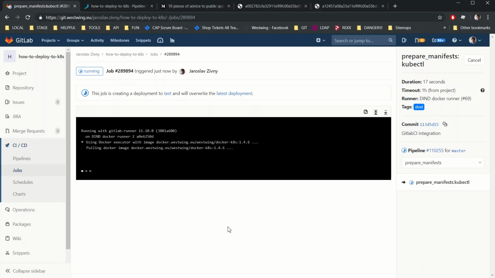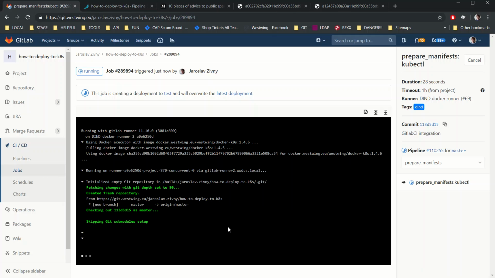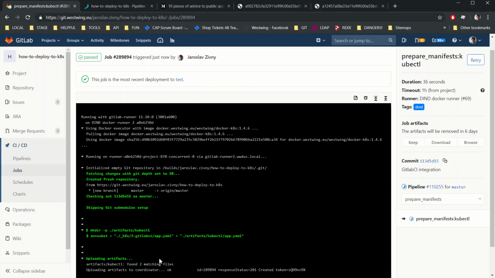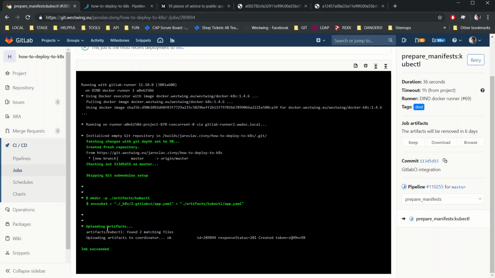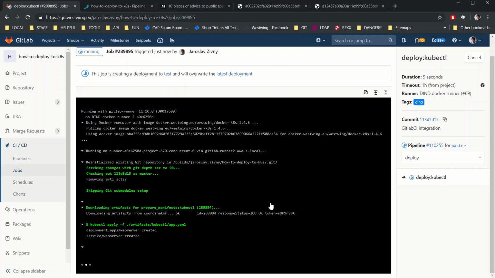The cluster is running on AWS. So GitLab is connecting to the cluster, again, the same way, probably via API. It's just the magic behind GitLab. So we are doing just this substitution, and then we are saving it as an artifact. In the next step, we should deploy it, hopefully successfully.